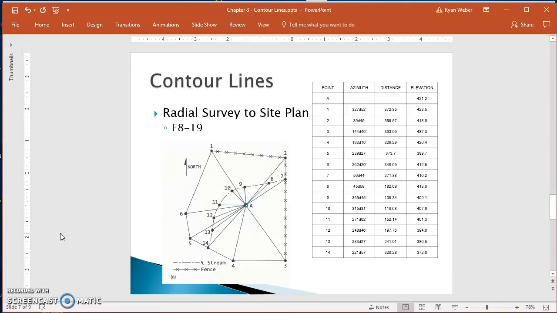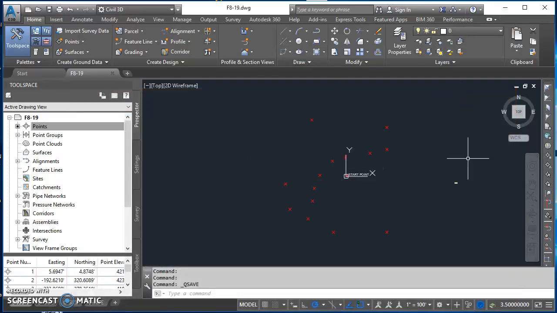All right, welcome to the second video in this series of how to take these field notes from a rail survey and put them into AutoCAD and then create a surface out of them. So in the first video, we created these points. So if you haven't done so already, go ahead and open up this drawing. And what we're gonna do now is create a surface and then create contour lines.